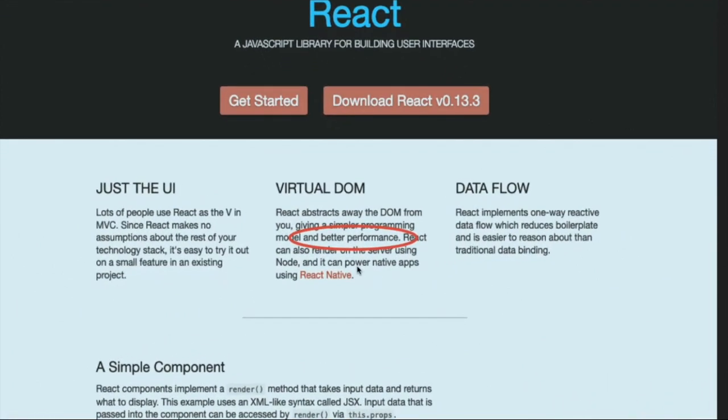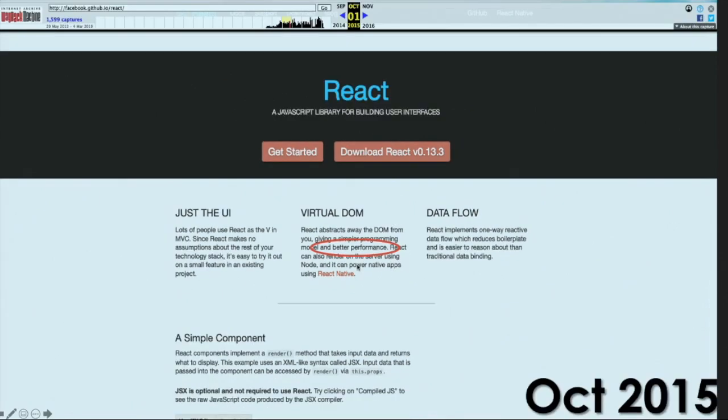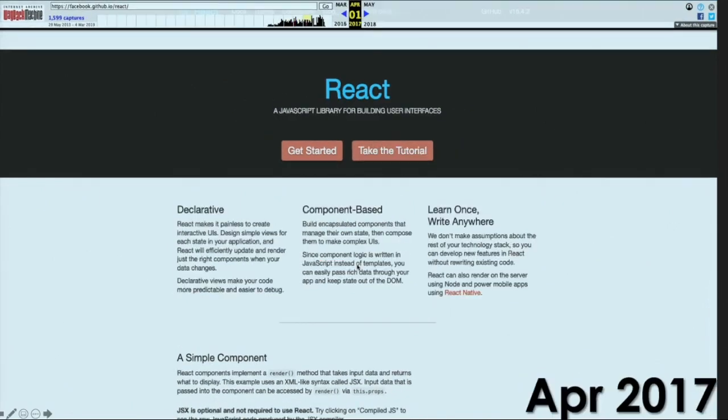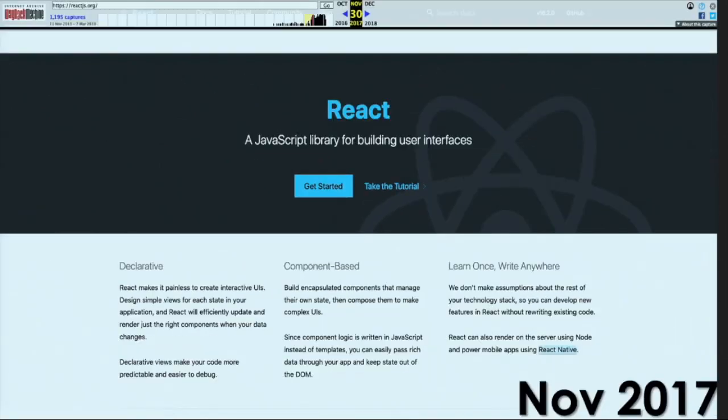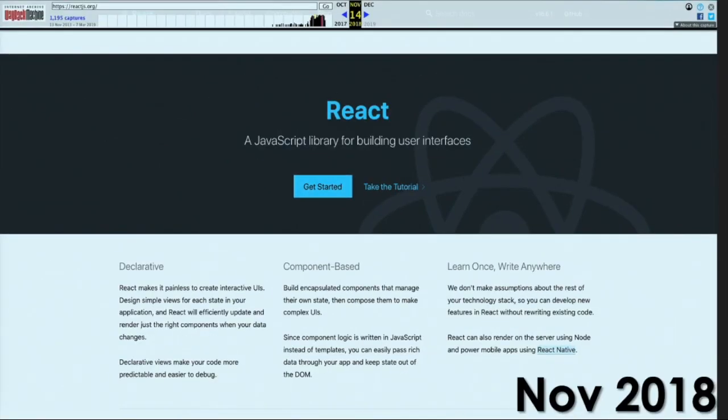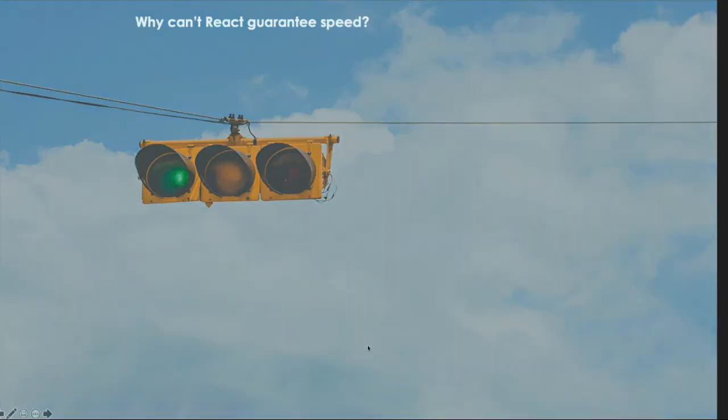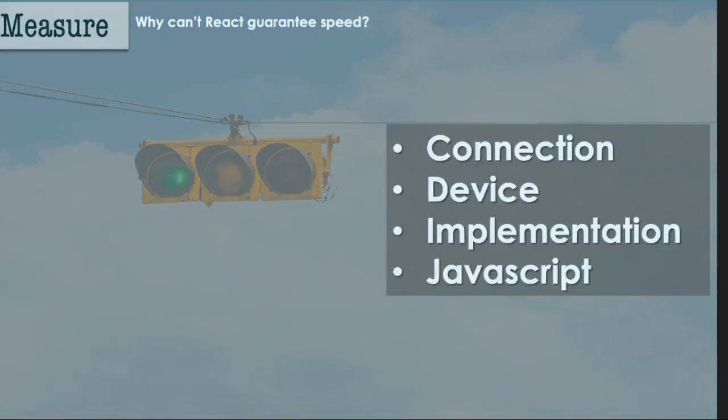It became just better performance. And fast forward, and it's still there, but now from 2017, it's gone. So there's no promises anymore for speed. And that's the same, and I actually checked this morning, still the same, no mention of performance. Okay, so why can't they guarantee speed?